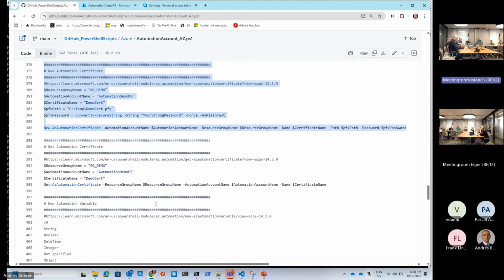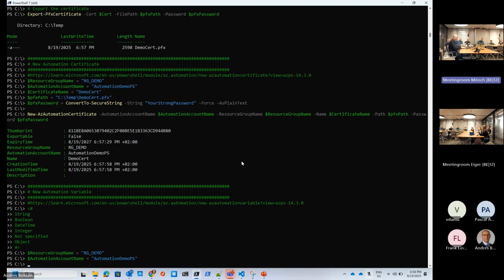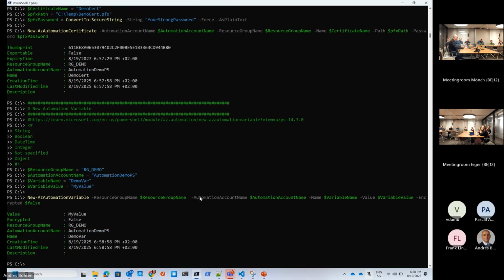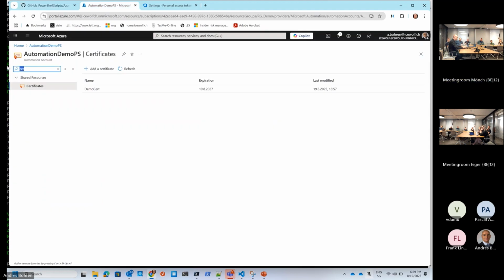Another thing is if you're using automation variables for bringing different automation accounts together, and the script is always the same, but with variables you go to different SQL servers, for instance, or different storage accounts, whatever. You can create variables in your code. And that's something that you see.